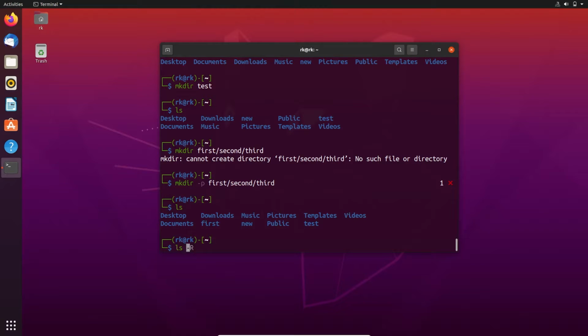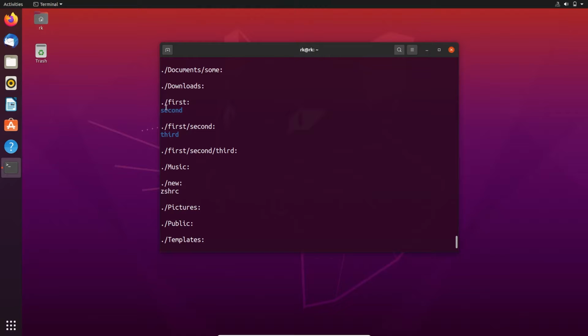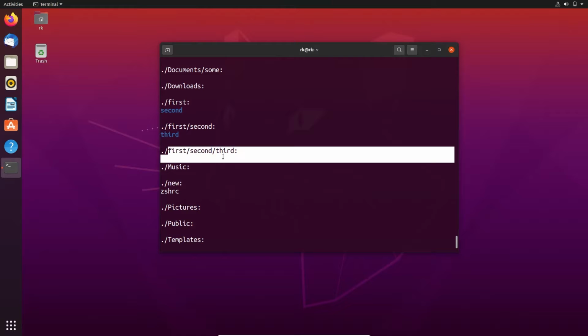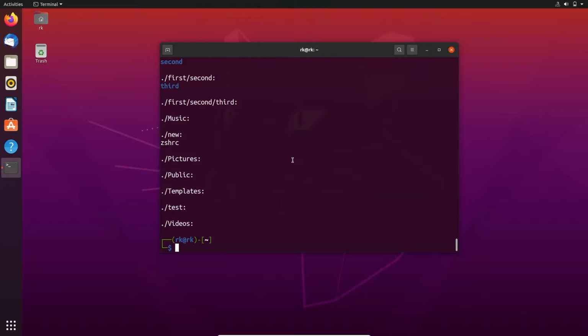Let's list the files recursively. Here I have a folder named first. Within that there is a folder named second. And within the folder named second there is a folder named third. And finally the folder named third is empty. That's it for the make directory command. Now let's see what the remove command is.